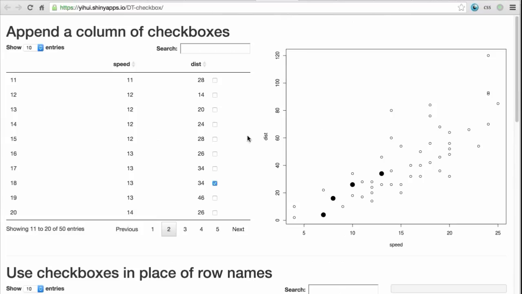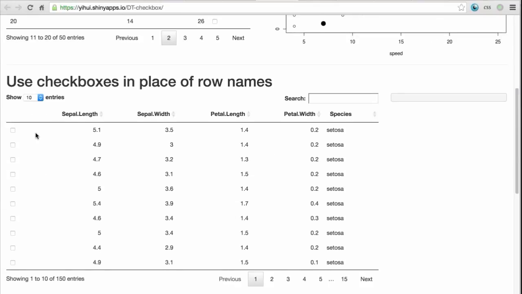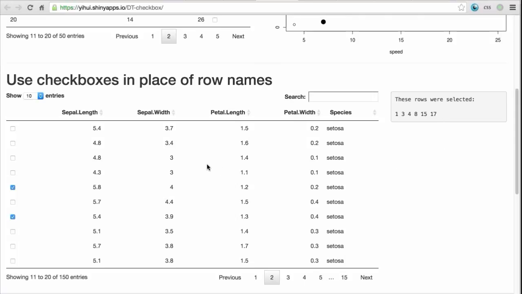And by default, the checkboxes are added to the last column of the table, and you can also add these checkboxes to the first column of the table. So as I check these rows, you can see the output here will react. It will print the indices of the rows that I selected in the table.